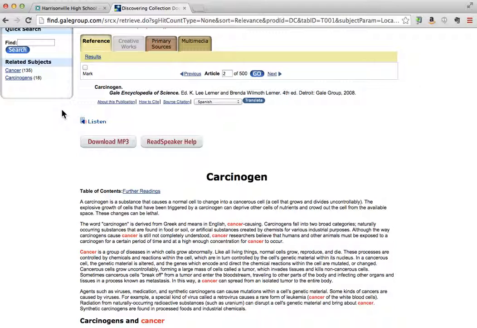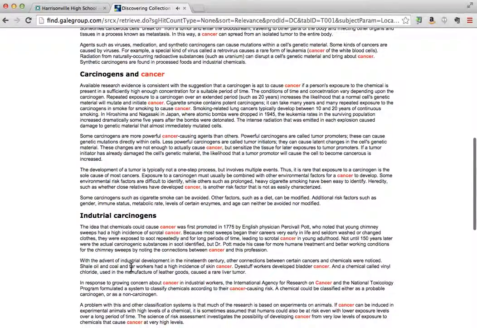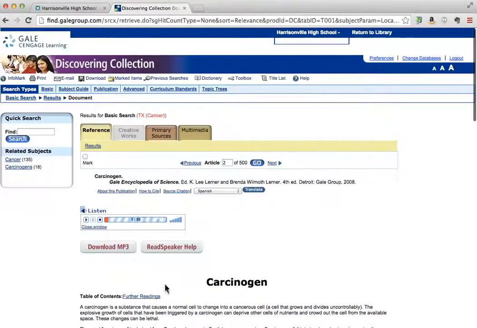It also has a very handy listen option, so I can download it, but since I'm already in here, I can just hit listen and then play. Carcinogen. Table of contents. Further readings. And it will read literally the entire article to me so that I don't have to struggle through that myself if I find it difficult.